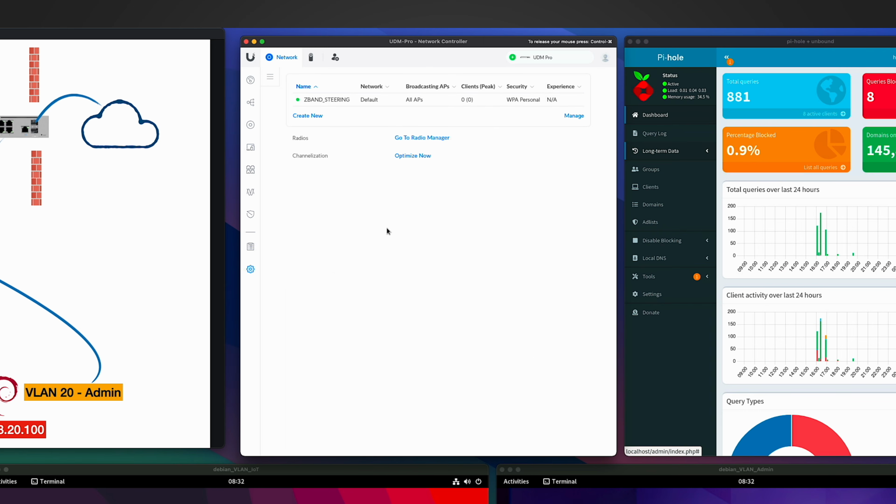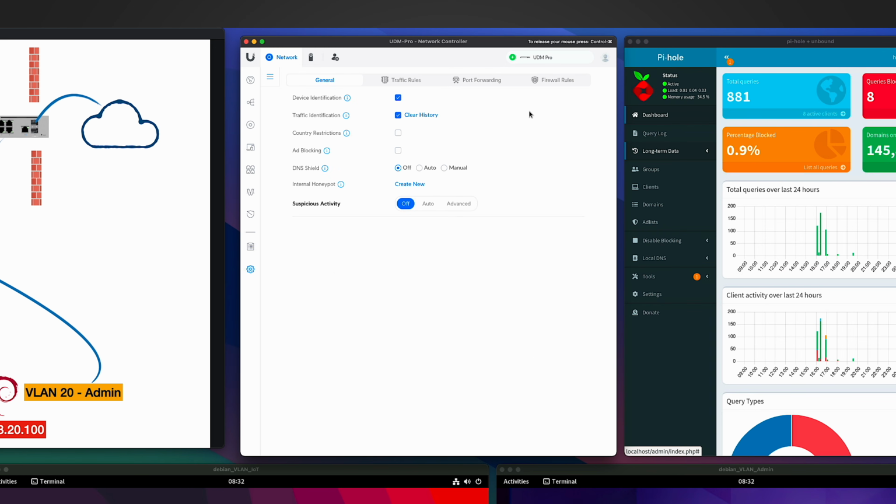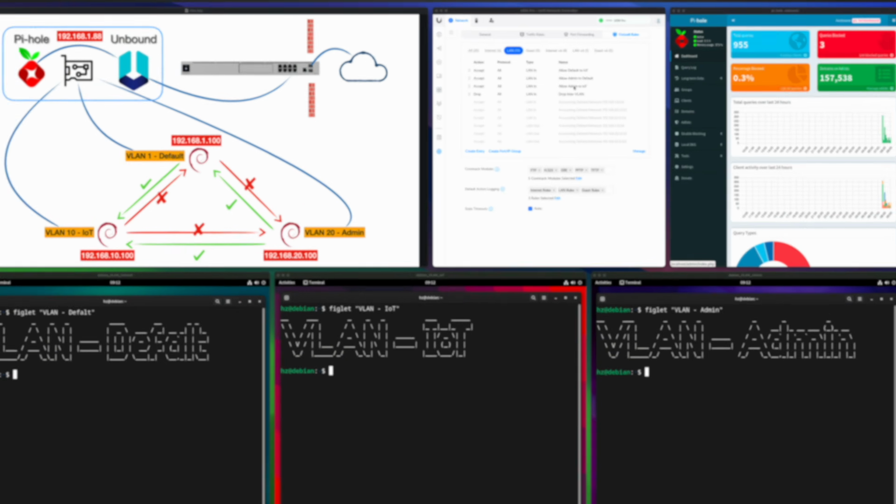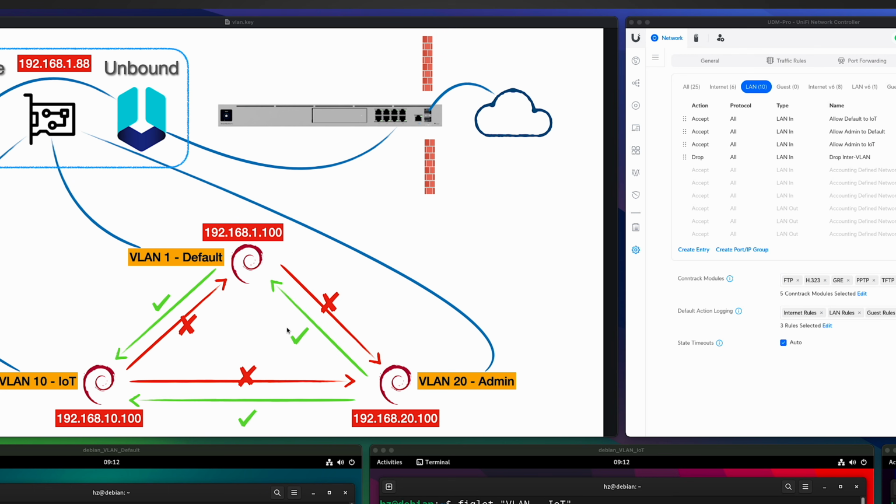If I check the current firewall rules, go to security, you can see I follow the drop-all-first methodology. I have a drop inter-VLAN rule defined in the very beginning. I only allow the traffic which I want. If we check the diagram side by side, you can see all the red disallowed directions, they are achieved by this drop all rule, right? And then for each single green one, I created a corresponding rule. For example, allow admin to IoT. For example, allow default to IoT.